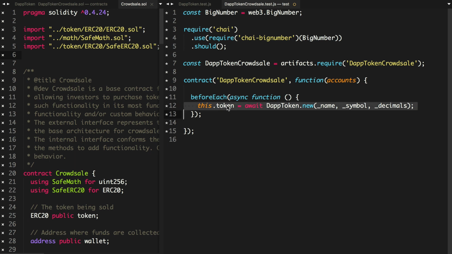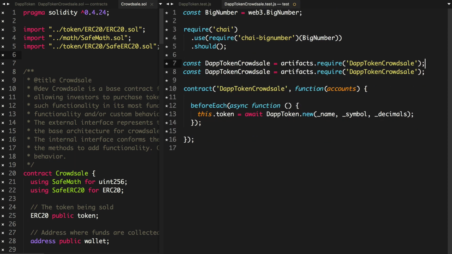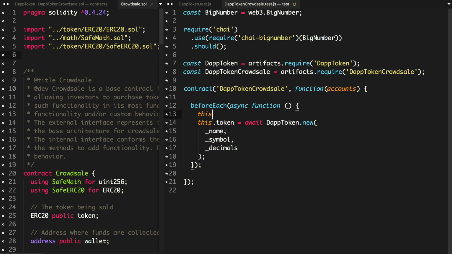So we're actually going to also need to import the token. We're going to import the token like this. Let's just take off Crowdsale. All right. And inside of here, we're going to need to say DappToken new. And I'm going to do this. All right. And I'm actually going to say this name equals DappToken.